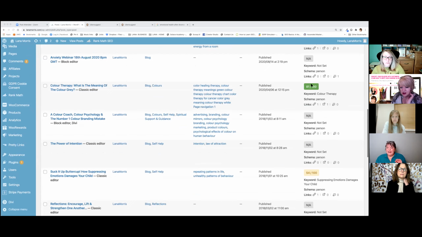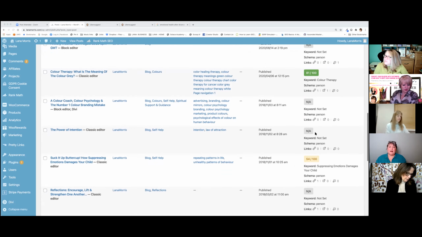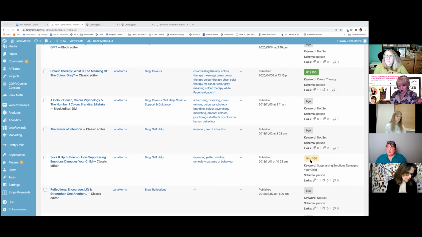If I look down here, I've got 81. Dun, dun, dun. And that's when it all gets really exciting. And you can see now there are some that I haven't done that I need to go back to. And there are some that are quite low. So we've got this one into the amber.